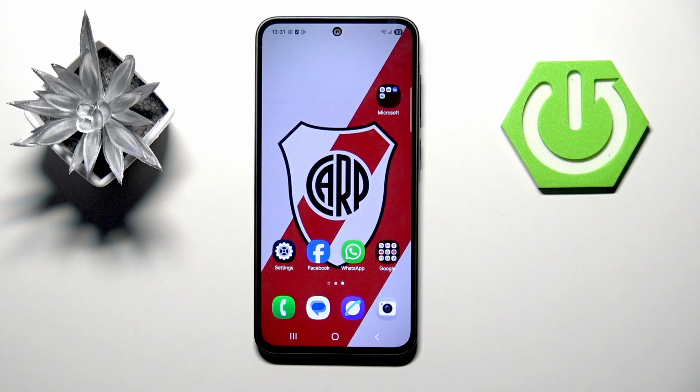Good morning guys, in front of me is the Samsung Galaxy M56 and let me show you how to change wallpaper on this device.